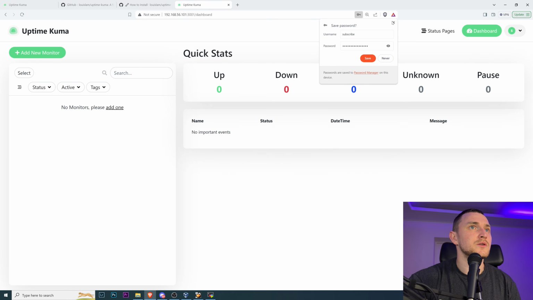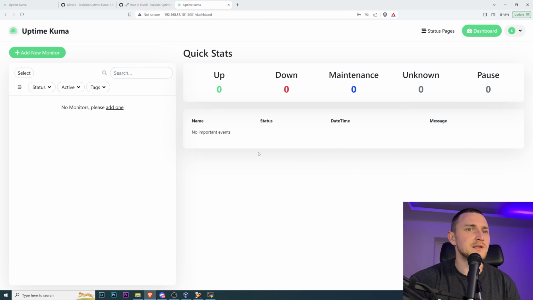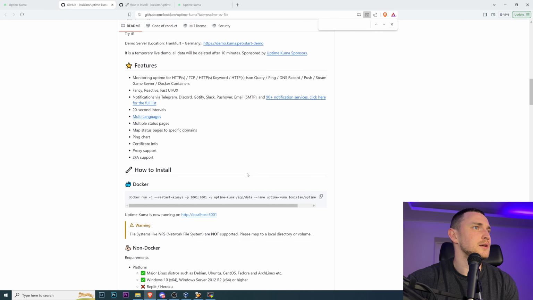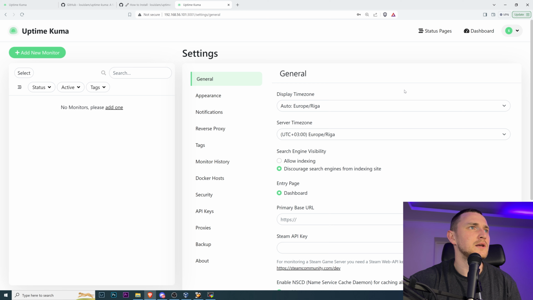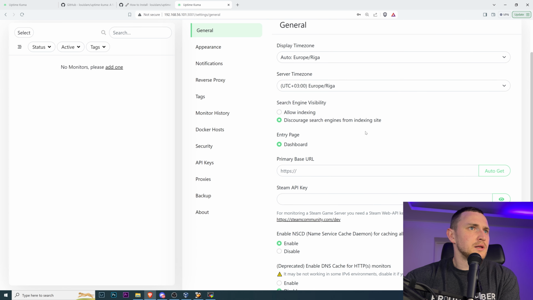Click create. So here we are. This is how it looks. I saw how it looks in some videos and also in the GitHub, but that's my first time logging in to Uptime Kuma. Hooray. Let's try to see what we have here. Somewhere here in the settings, what do we have in the settings? Display time zone, okay, and a server time zone. Search engine visibility.